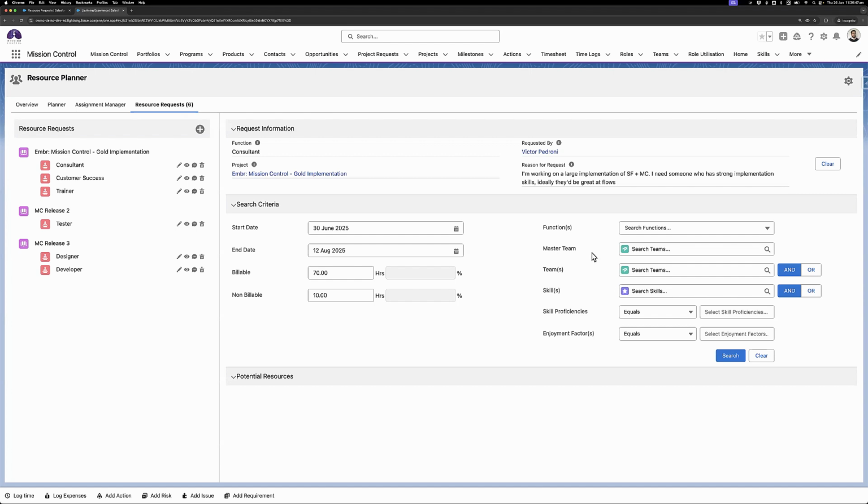So we'll actually filter it based on teams and skills. And you'll see that the start and end date, as well as the billable and non-billable hours, have been filled in here based on whatever was specified there. So now all I need to do is, based off of this description here, look up the appropriate team or skill that I know.